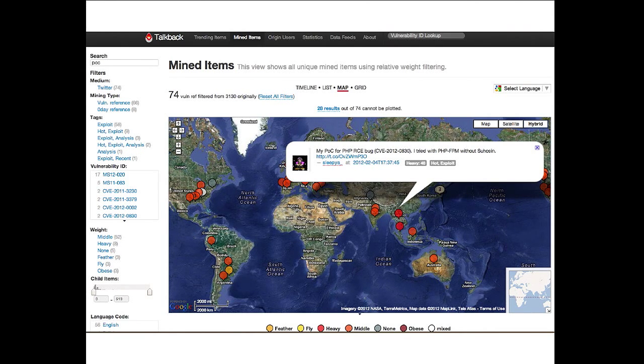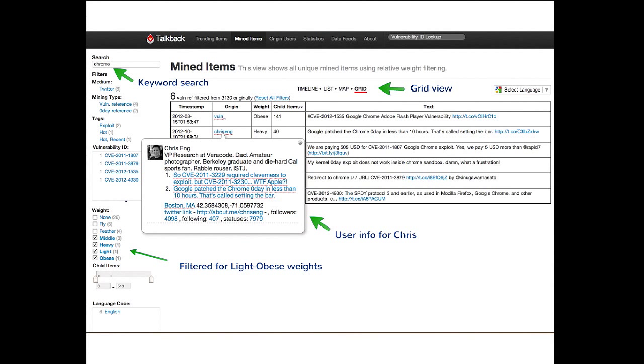Another view is searching for Chrome, and on the bottom left, you can see I filtered by the weights. For some reason, I called them boxing weights, but I added obese because there were some items that were coming in really heavy after that. And so you can filter to say what was popular in some way. I flip it to grid view, sort by the child items, and then I can see what was most popular talking about Chrome for a certain weight.